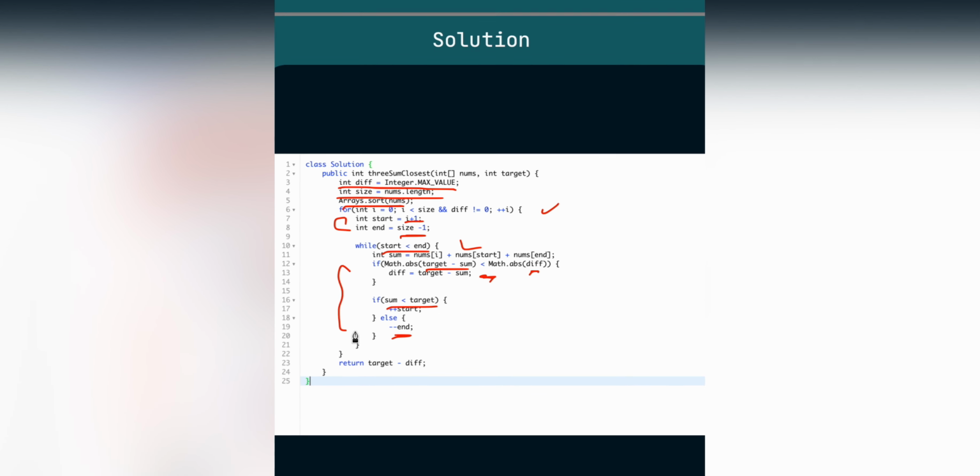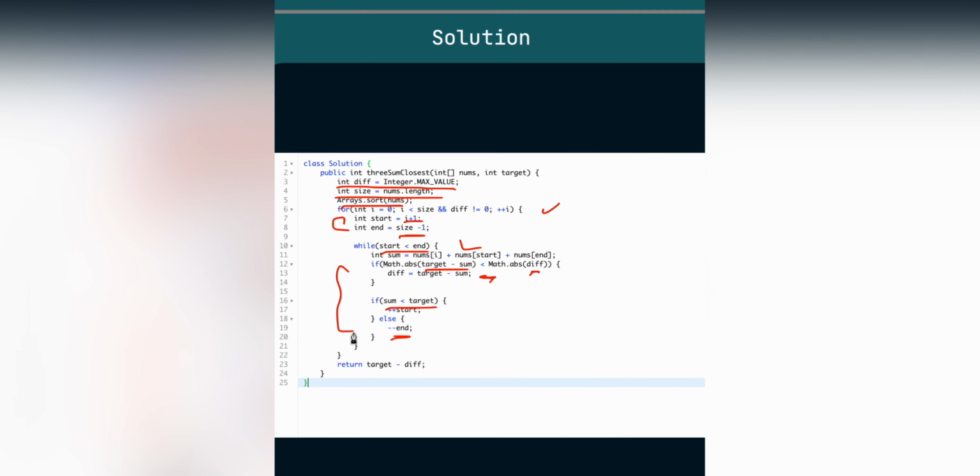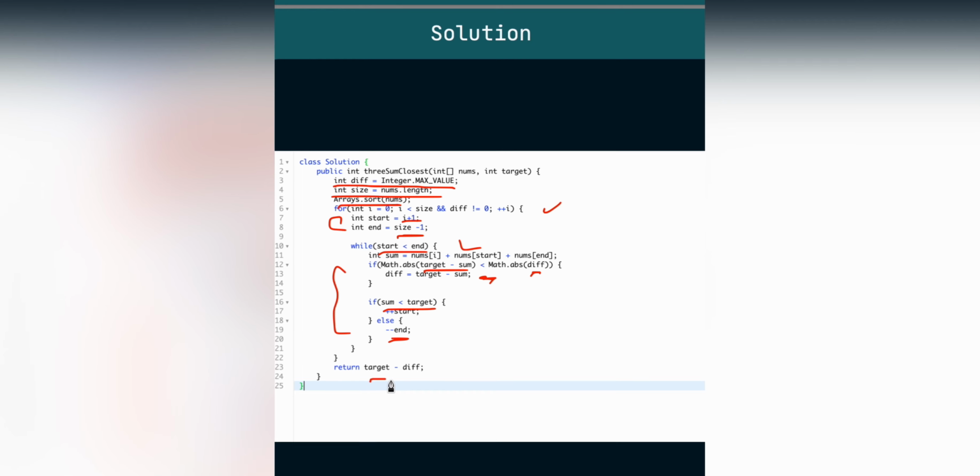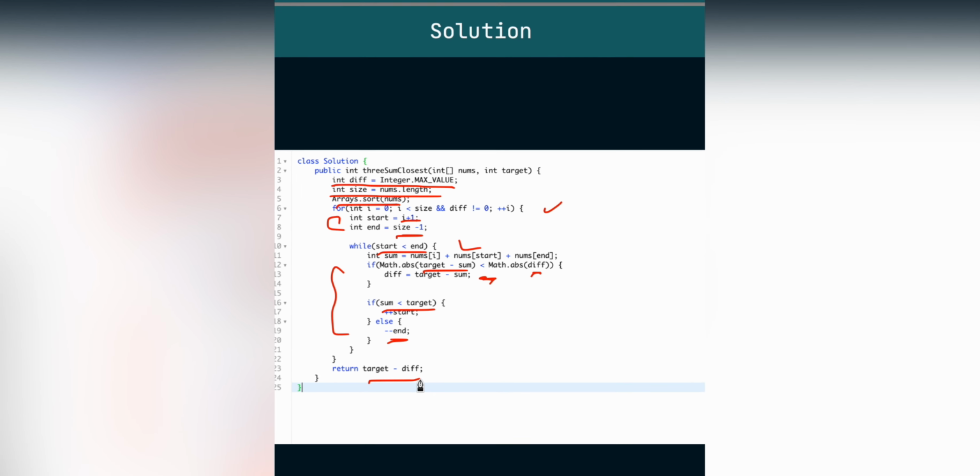So it iterates over all the values, and if we find something near or closest to the target value, we simply return target minus difference, and we will get 2 as the result.